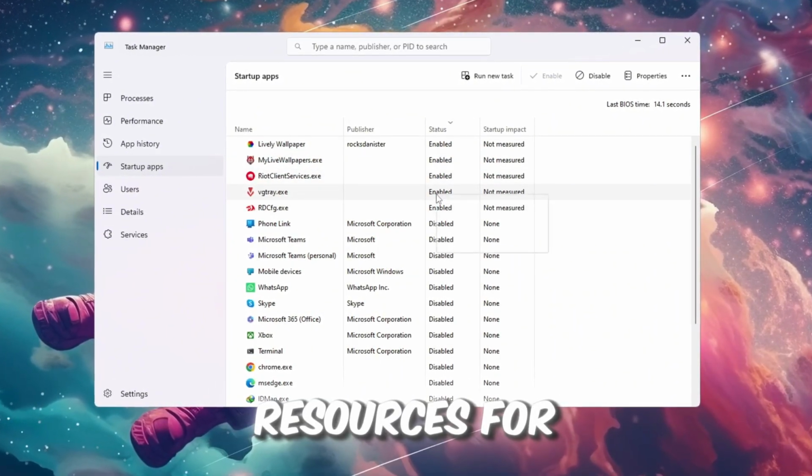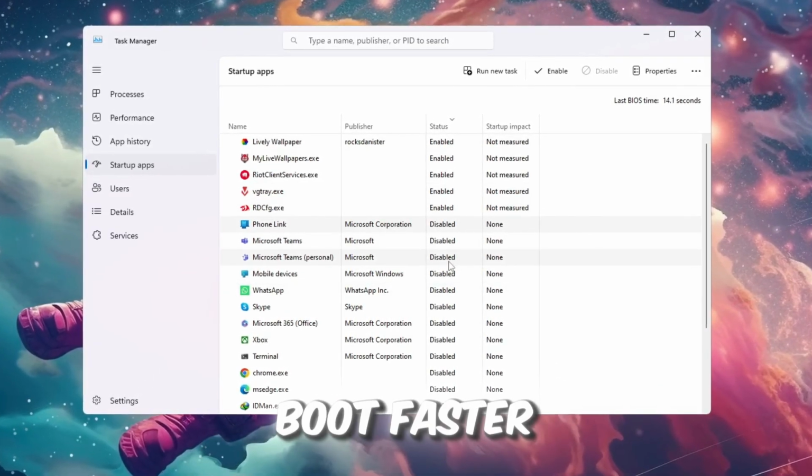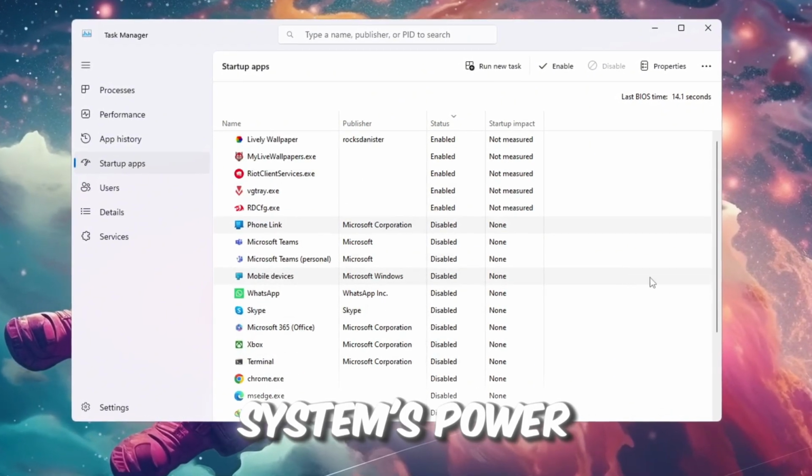This frees up resources for Roblox, stops other apps from eating your internet bandwidth, and helps your PC boot faster. Less clutter in the background means your game can use more of your system's power.